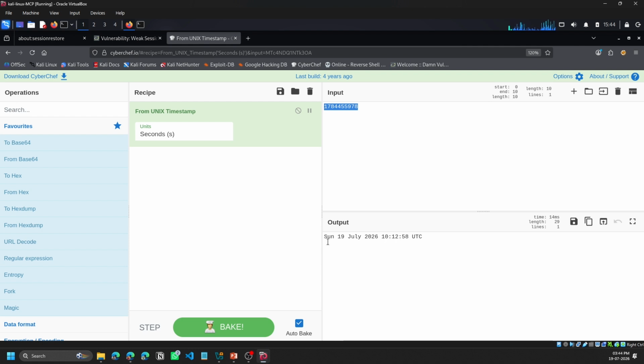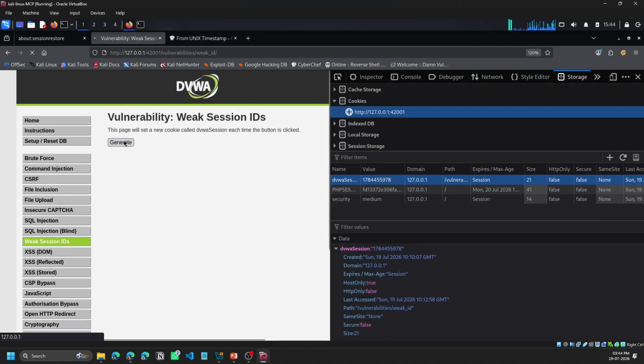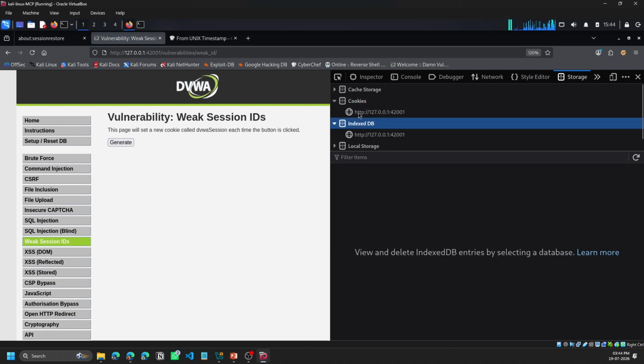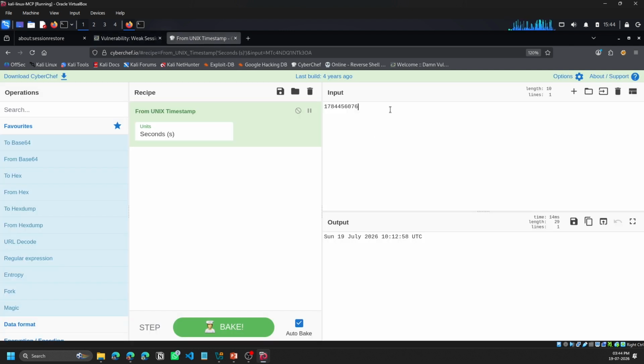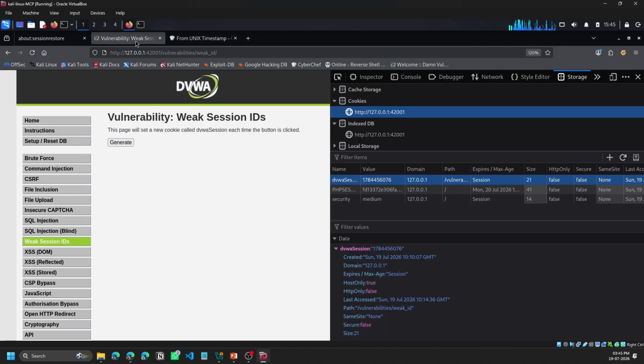Just to confirm, we can see that the timestamp we generated earlier is 10:12:58 seconds UTC. We will take one more session. Let me click on generate, which will generate a new cookie over here. This time this is the value. Let me copy this and put the same thing in the timestamp converter. We can see that instead of 10:12, the value has changed to 10:14. So it is simply taking the time and date of the machine, converting that into a timestamp, and that acts as the session ID.